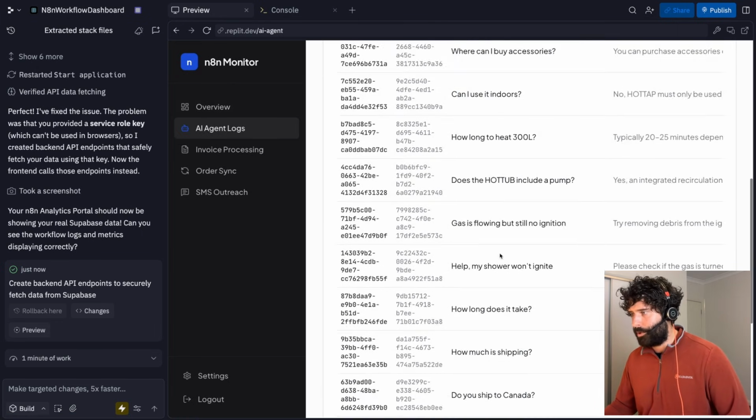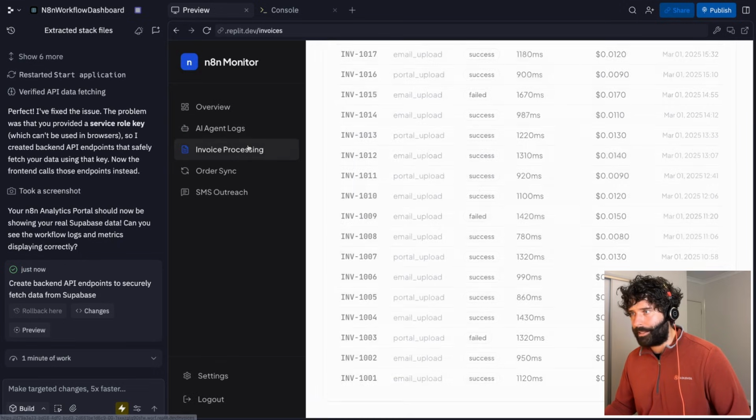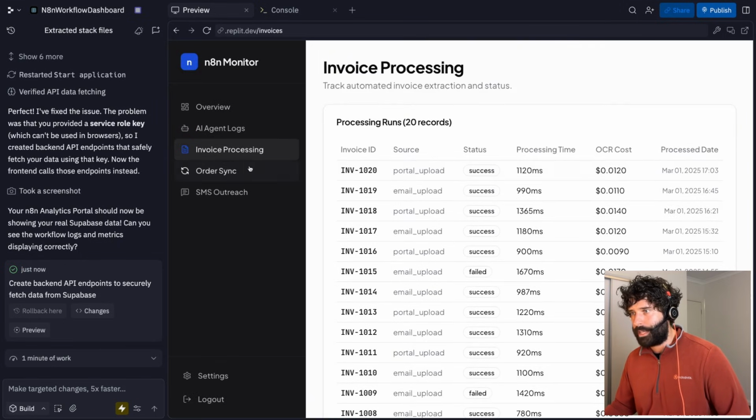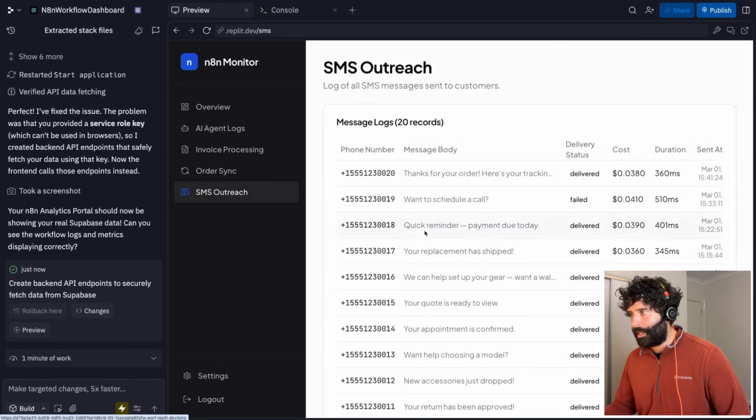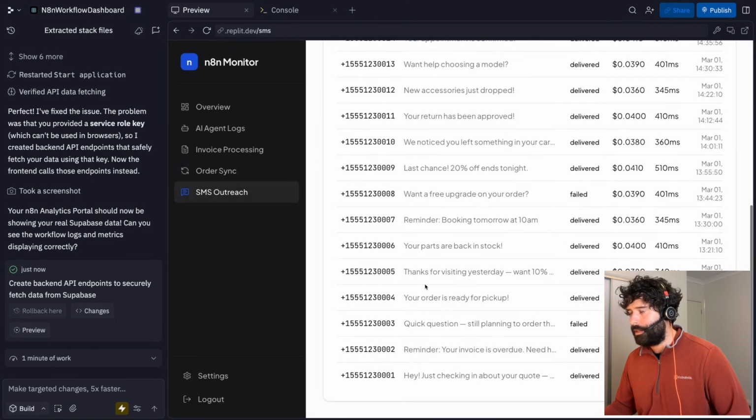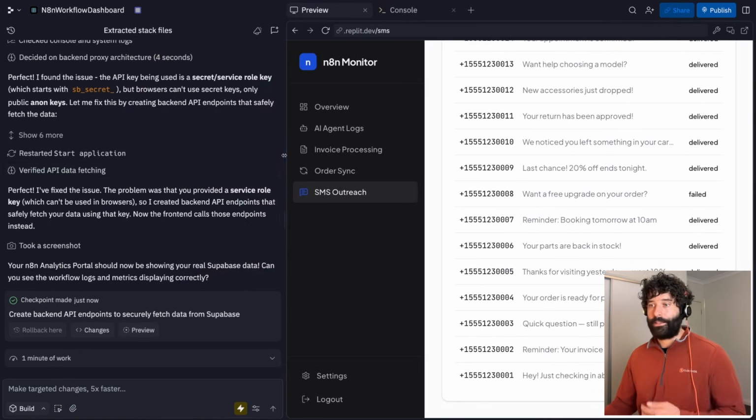Yes, this is perfect. This is actually pulling in directly from that database. Invoice processing, orders are showing a lot of these as failed status, and then SMSs are showing here as well. Yeah, so actually now that extra prompt did fix this for us.